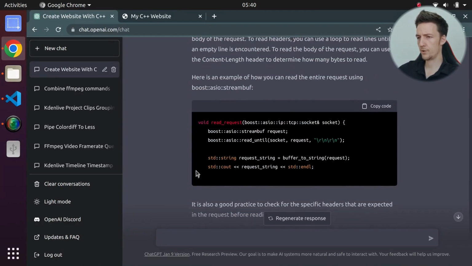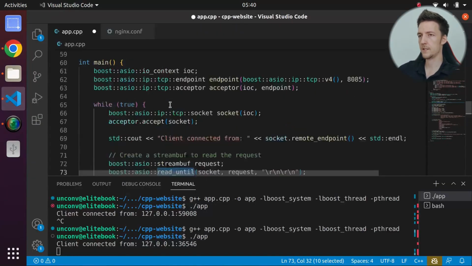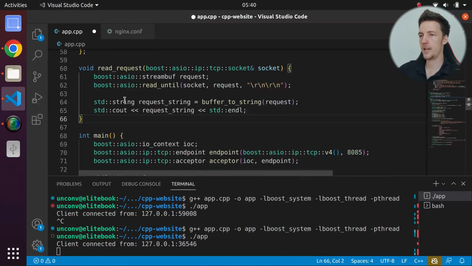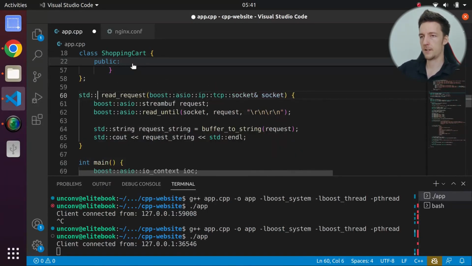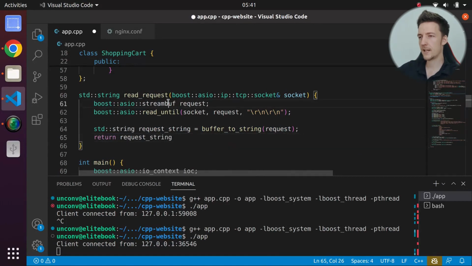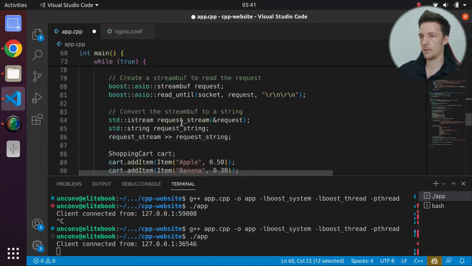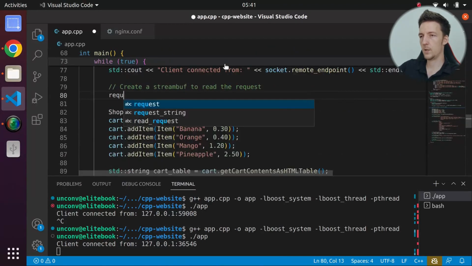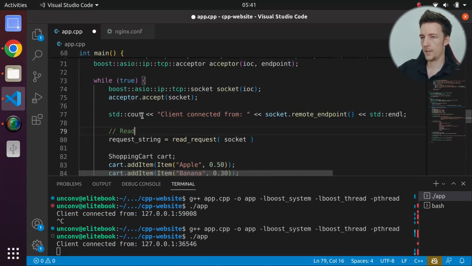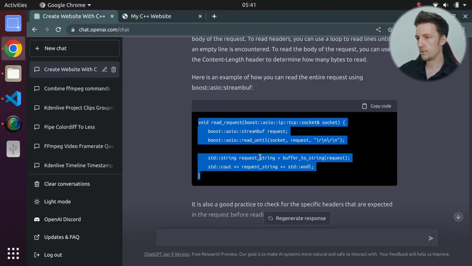Okay, so this should read the whole request. Let's see. So I guess I just put it here, and instead of void, this will be standard string read request, and I will return the request string. But this looks like exactly what I did. So this should just say, what is the socket? That is the socket. Request string equals read request socket. Read request. Now, did I have to change something else?